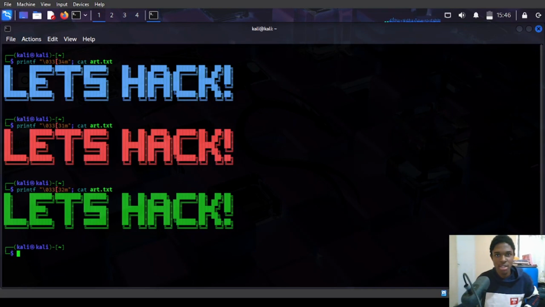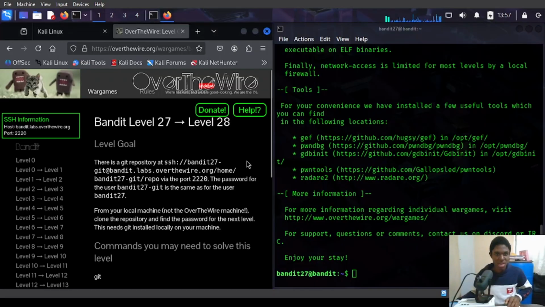Let's dive right in. Alright, Bandit 27. There is a Git repository at this SSH URL via the port 2220. The password for the user bandit27-git is the same as the user bandit27. From your local machine, not the over-the-wire machine, clone the repository and find the password for the next level. This needs Git installed locally on your machine.